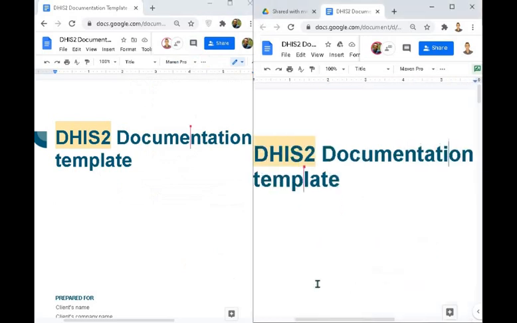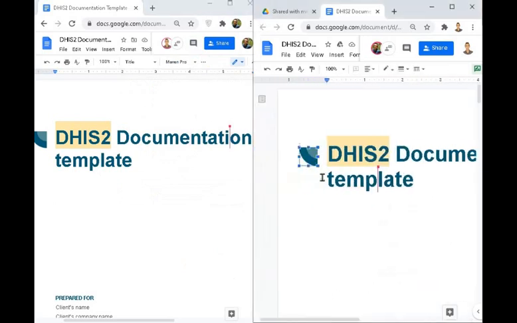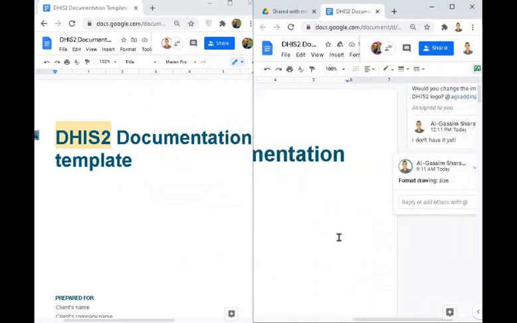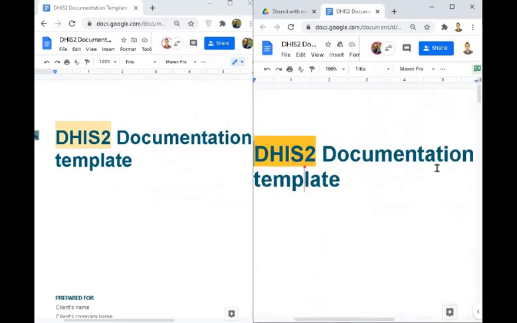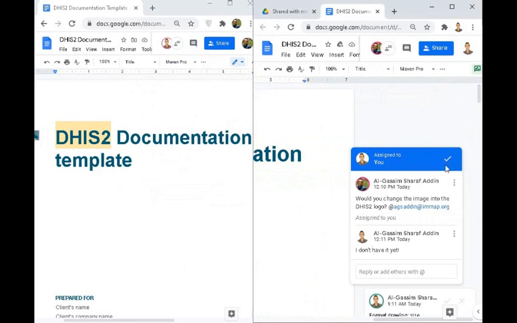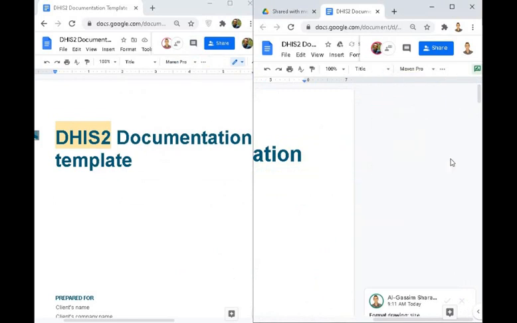So over here, when it's resolved, if I change this logo, for example, and this task has been done, then of course I can come over here and say resolved, mark as done and hide discussion.